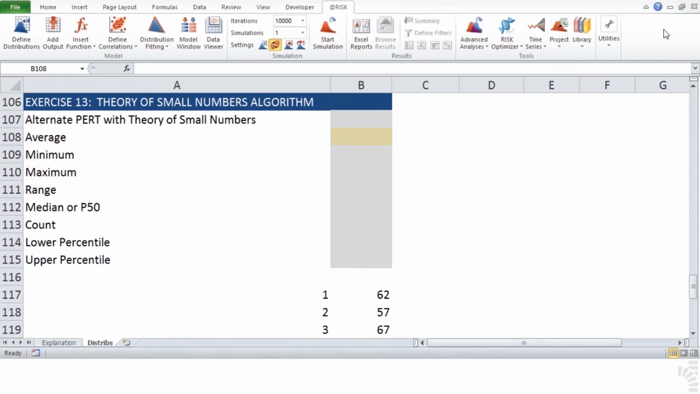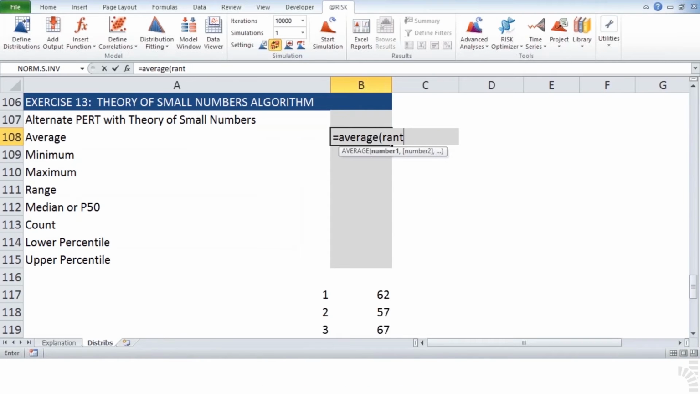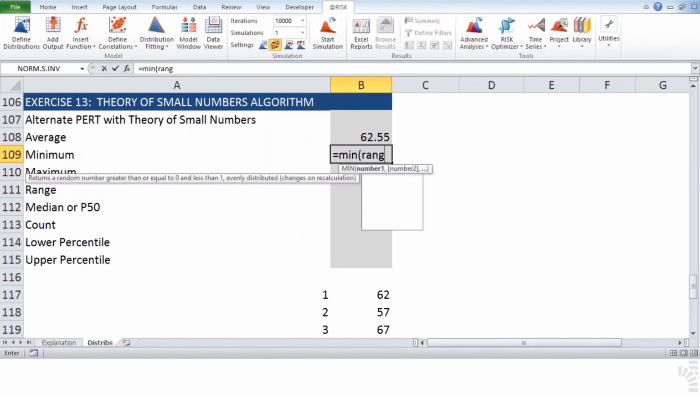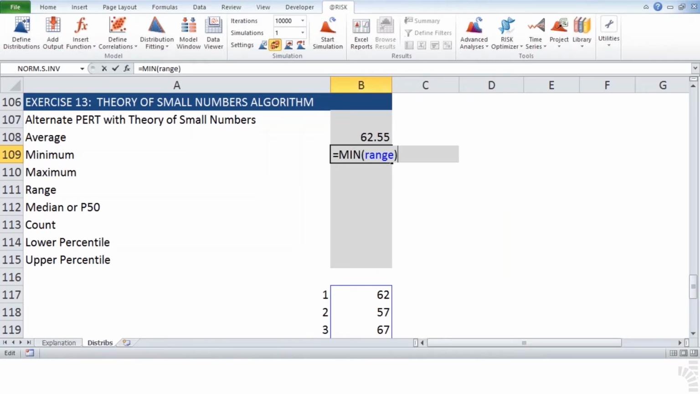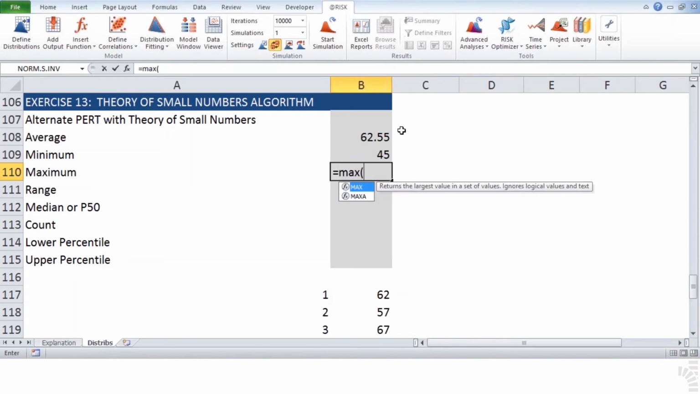1. On cell B108, insert the formula to calculate the mean of the small sample, equals average range. 2. On cell B109, insert a formula to calculate the minimum value of the small sample, equals min range. This is the actual number that will be used as the lower percentile value. 3. On cell B110, insert a formula to calculate the maximum value of the small sample, equals max range. This is the actual number that will be used as the upper percentile value.